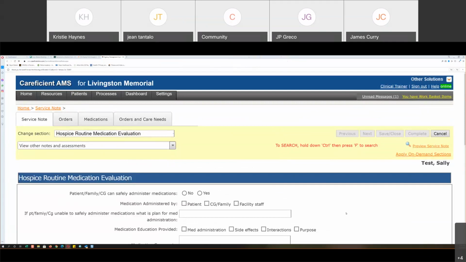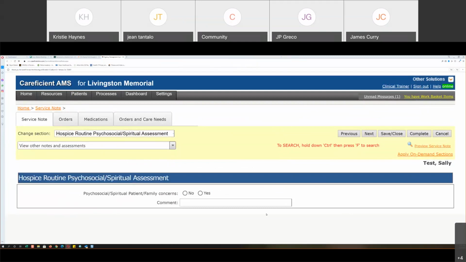We're going on through our note. And I'm going to stop right here before we finish the note, and we're going to talk about another thing. So let's say that during this routine visit you note that the patient has symptoms of a UTI. And you call Dr. Dial, and Dr. Dial says, yeah, let's go ahead and start the patient on Bactrim.